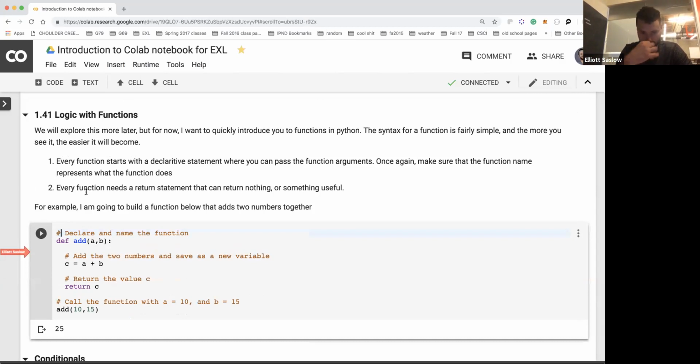And so for a function, there are a couple of things that are required. Every function starts with a declarative statement where you can pass the function arguments. Once again, make sure the function name represents what the function does, right? So in this case, I'm going to do an add function, and the name talks about what it does. Every function needs a return statement.